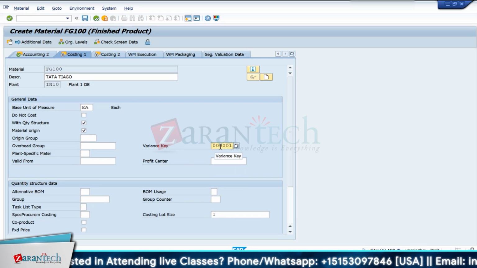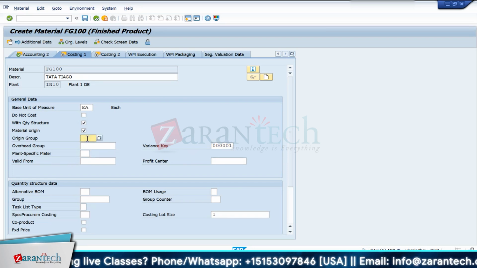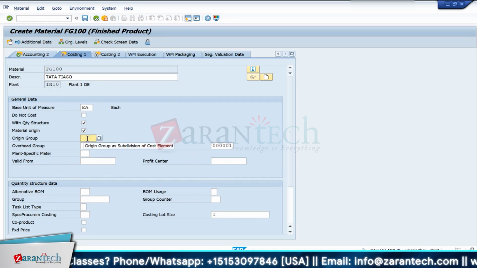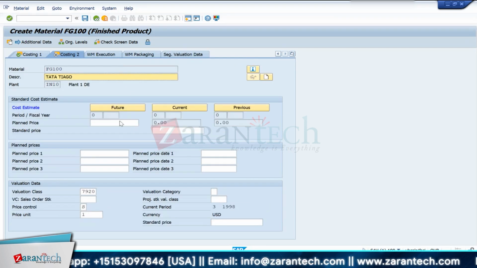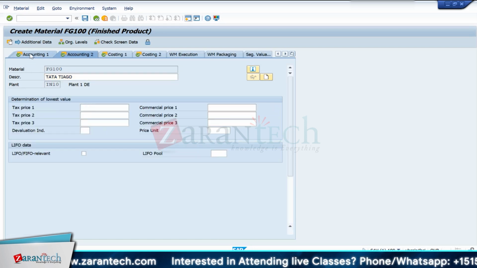Variance key for actual costing. Later also we can assign here. Yeah, the origin groups we discussed, right? That origin group we need to assign here, but for finished product it's not required. Okay, here costing, as of now the prices and everything is blank. But here, if you see price control S, I think S here only will be there.